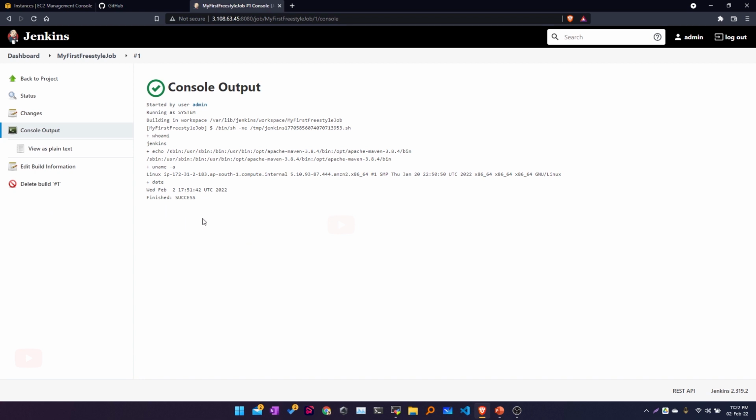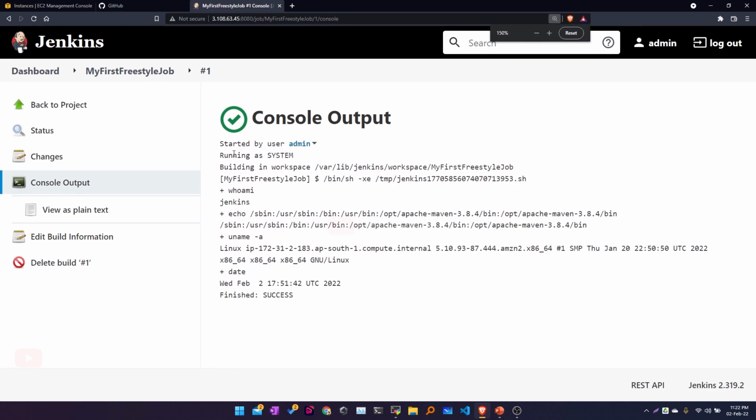The first thing you want to see here is who started this build, whether it is a user, a remote script, or automatically triggered by some bot. You identify that from the console output over here. Here we are saying it is started by the admin user and it is running as system.